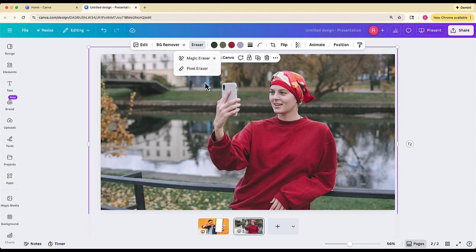So we're going to start with the magic eraser. What the magic eraser will allow you to do is to remove certain parts of the photo that you don't want, and in its place it is going to try to fill that in with what's called generative fill, which is essentially using AI to determine what should be in the absence of what you want to remove.